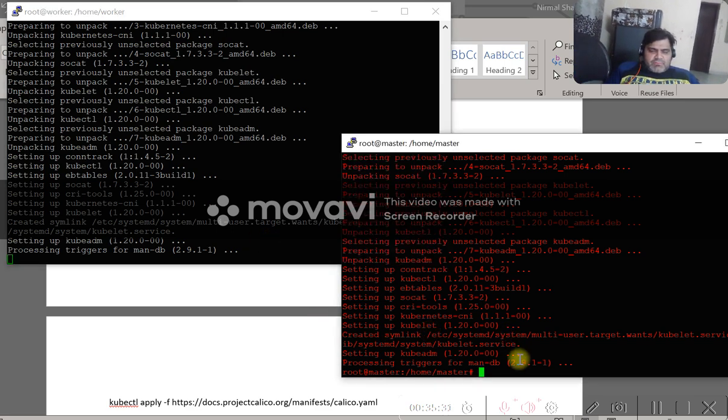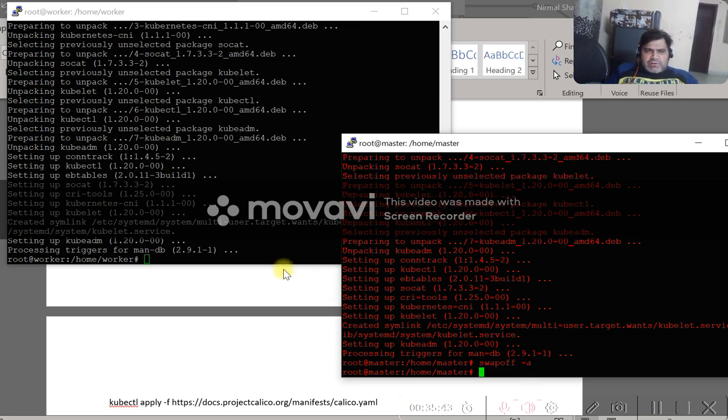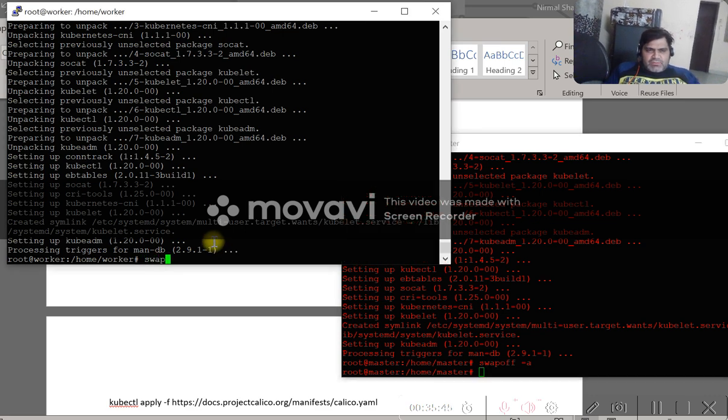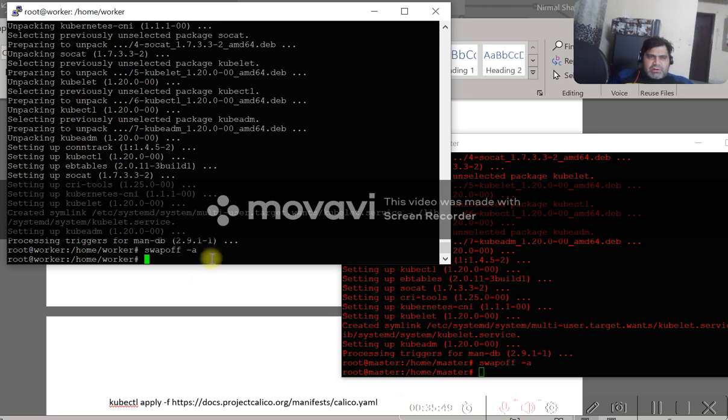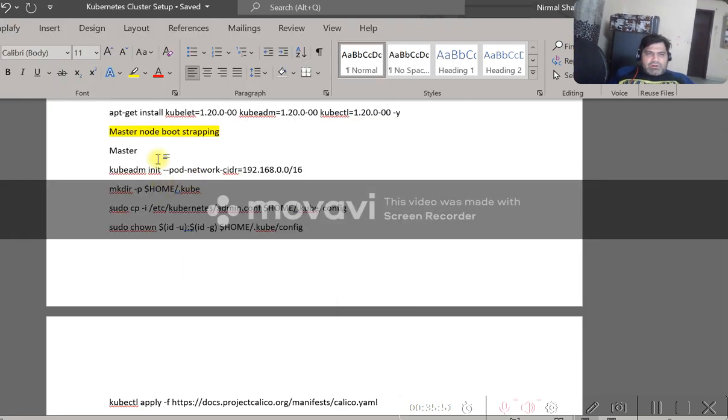And one more thing, for successfully setting up this Kubernetes cluster, we need to switch off swap on the machine. So I need to run the swapoff -a command. Similarly, I need to run this command on both worker and master. Then on the master node I have to run the Kubernetes initialization command.